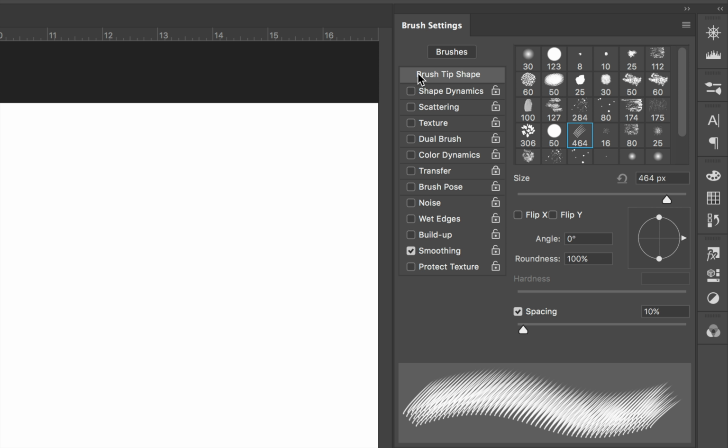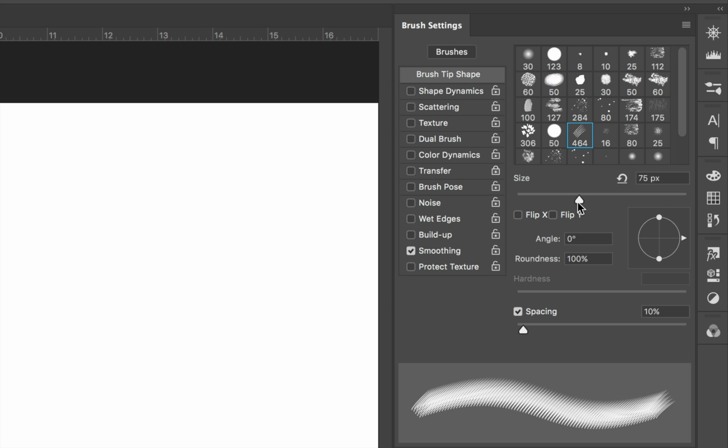The first one to pay attention to will be nice and easy. Let's change the brush tip shape. By choosing this one, you get an idea of changing the size of it, so I can make it larger or relatively smaller. Let's set this size to be 250 pixels.